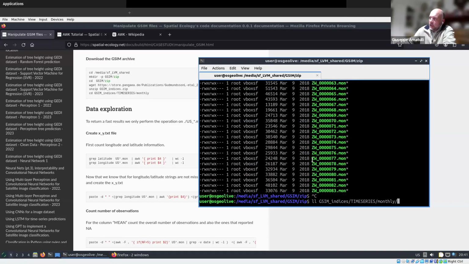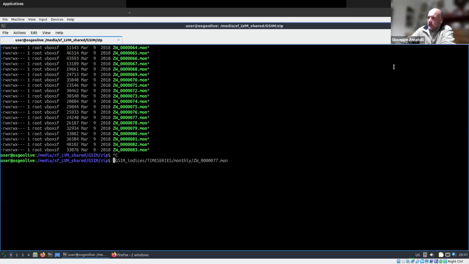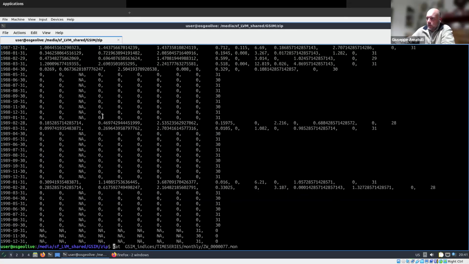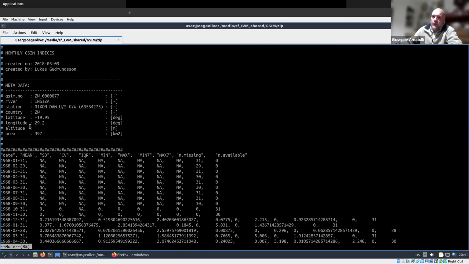Okay, each single one is a station ID. I make it bigger. It is a station, okay? This is the country, this is the gauging station. And in this case, I have the header where I have the latitude and longitude of the gauging station.